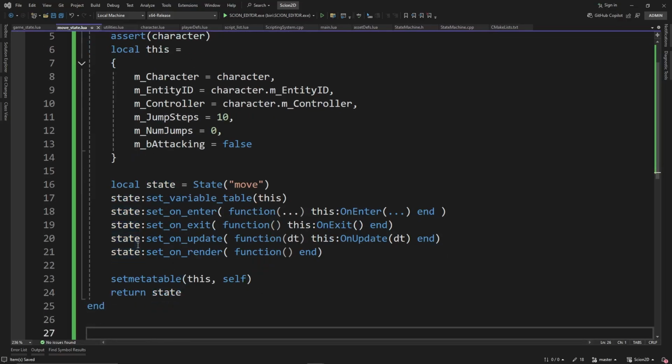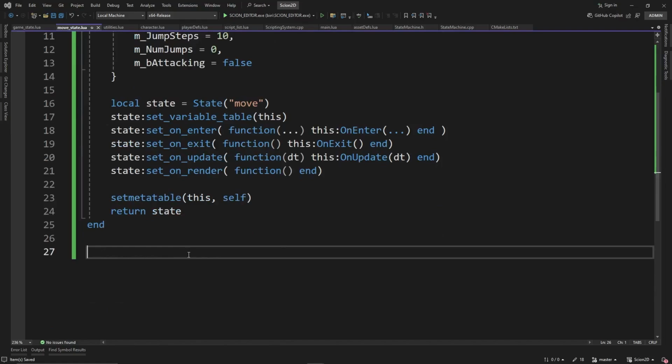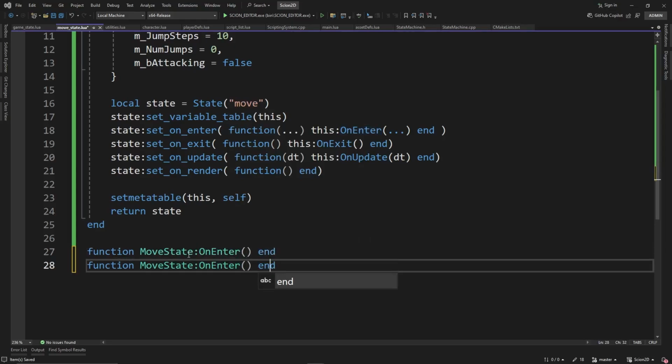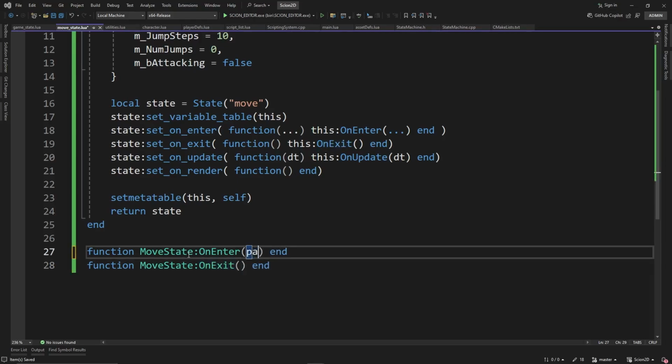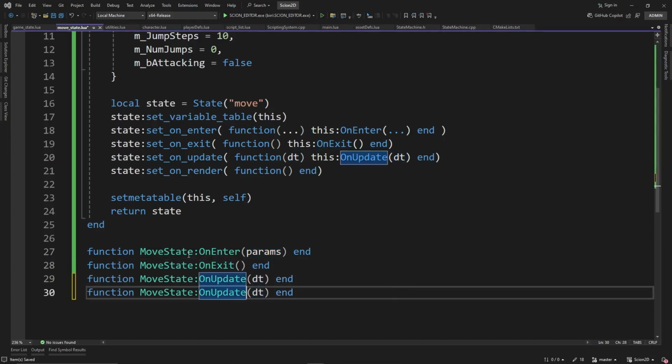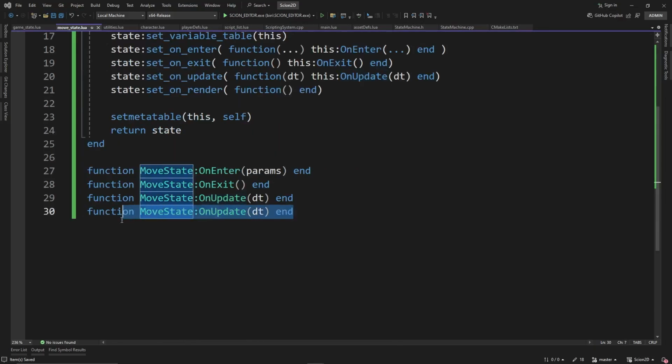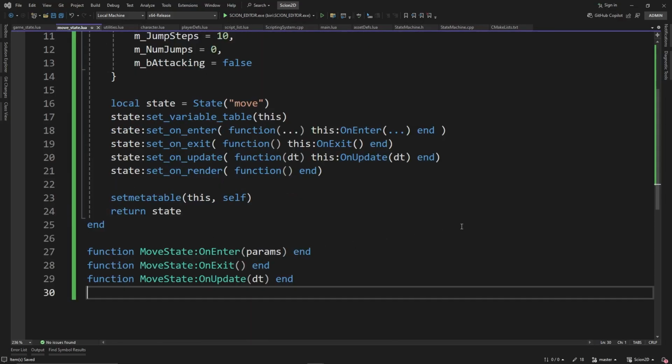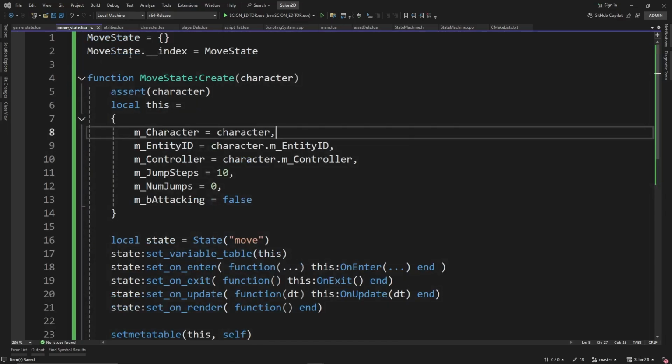Cool. And now we have to quickly make our on enter, on exit functions. So let's just go function, move state, on enter, end, exit. And this one takes in param, update, takes in DT, on render, which we don't need. That's good for now. We'll just get rid of this. All right, so we'll go through all that shortly, but now we have our state.